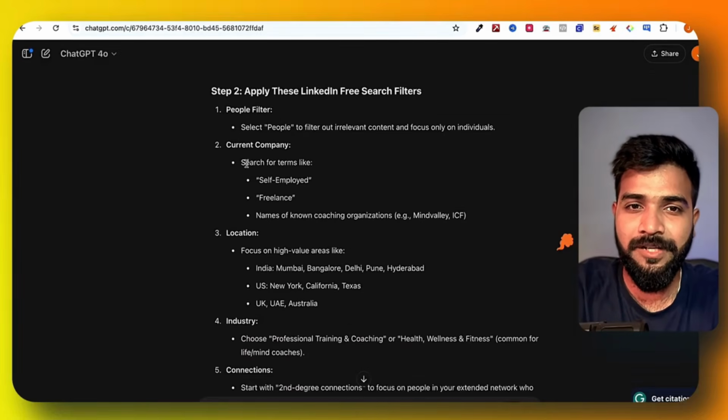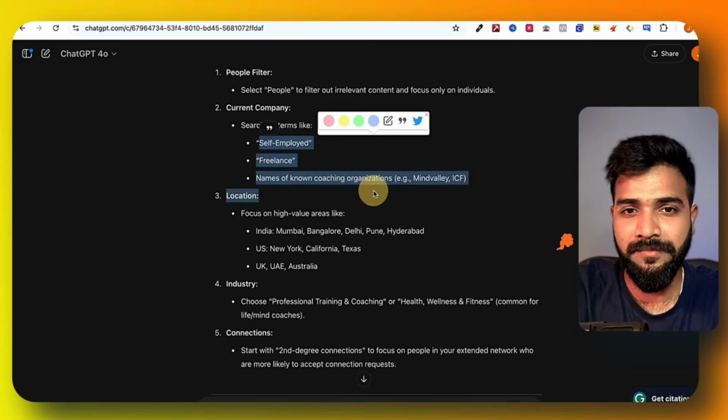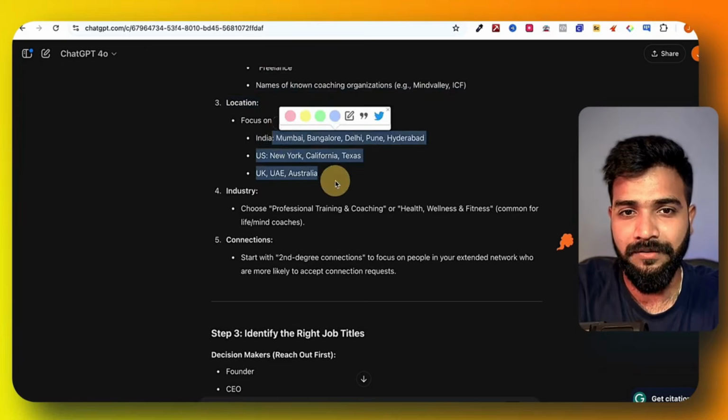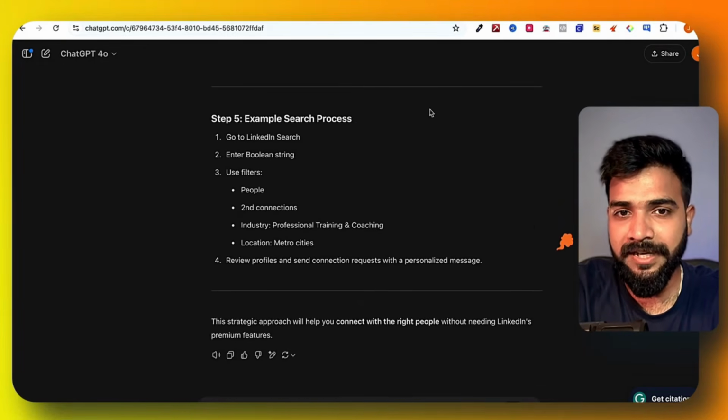That's awesome. It also gives you some step-by-step filters that you can use, right? You can use terms like these. You can focus on locations like this. I think you pretty much get it, right? So that's about it.